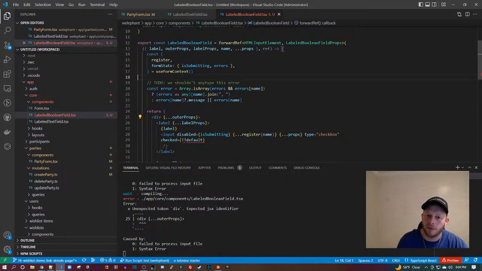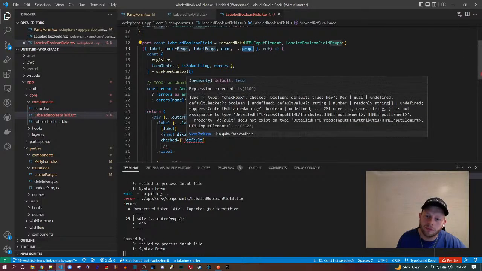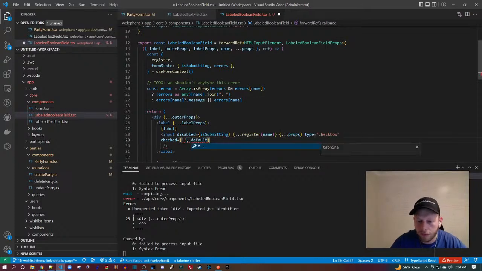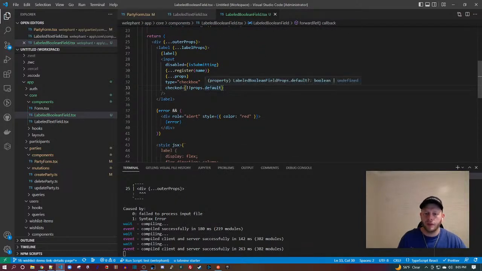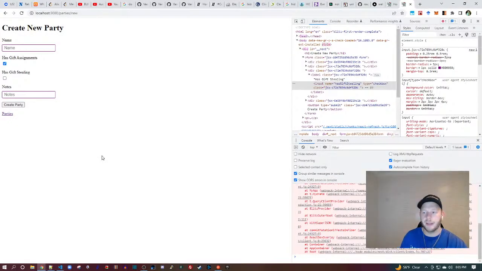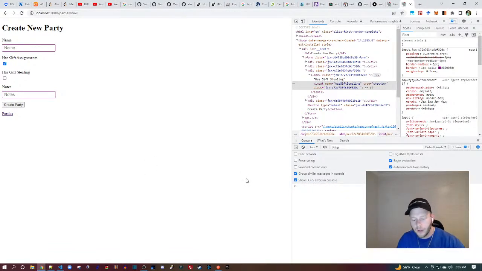Outer props. Where are the props coming from? Looks like it might be props.default. Yep, so there's that optional Boolean. If it's passed as true, we'll treat it as true. If it's not passed, we will implicitly make it false. And it looks like it's working. So the parties are going to have assignments by default. Okay. Still got some kind of error showing up on my console. Oh, maybe not. I guess it was old.